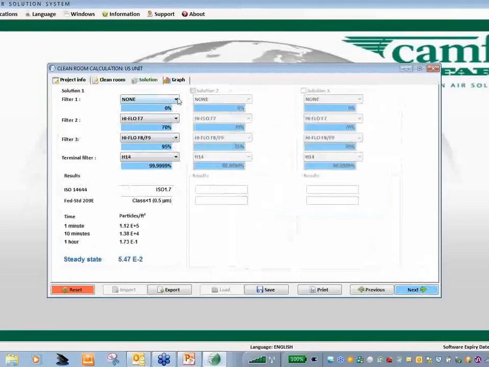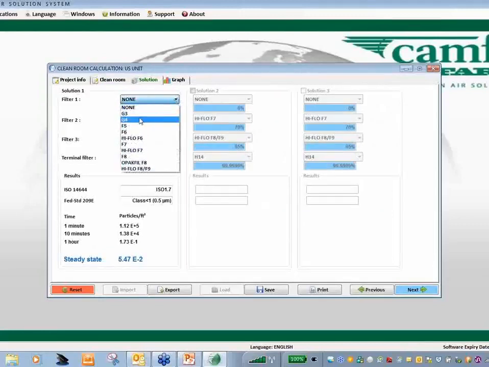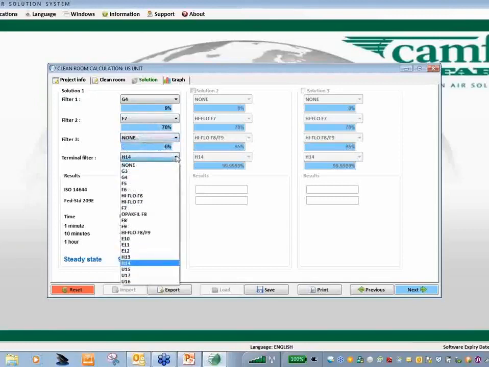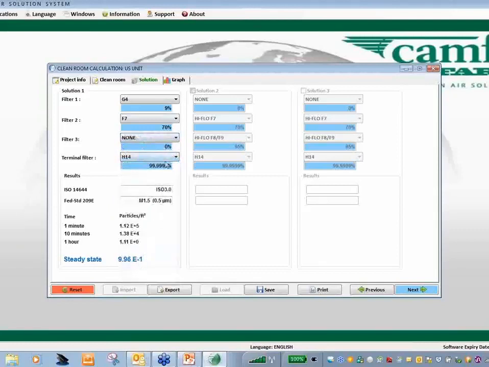You then go on to the filter selection, and all we're doing here is just looking at filter efficiency. For the US folks or North American folks, this is European language, so G4 is like a MERV 7 or a 30% ASHRAE rated filter. F7 is 85% or MERV 13. We can put up to 3 steps in the makeup air, including HEPA. I'm going to just put 2 in this example. And then the terminal filter. I think you're all familiar, hopefully, with H14, the European EN 1822 standard.